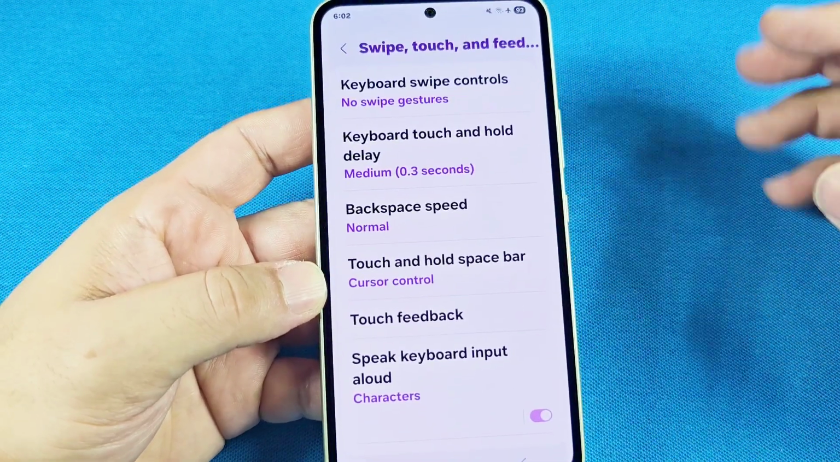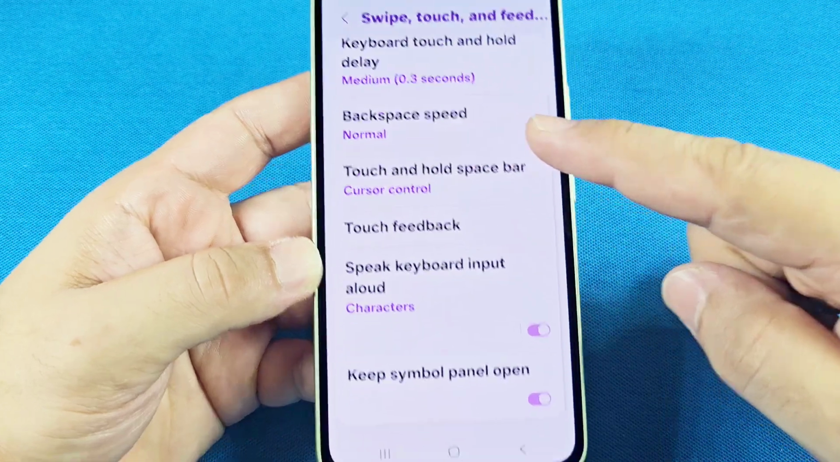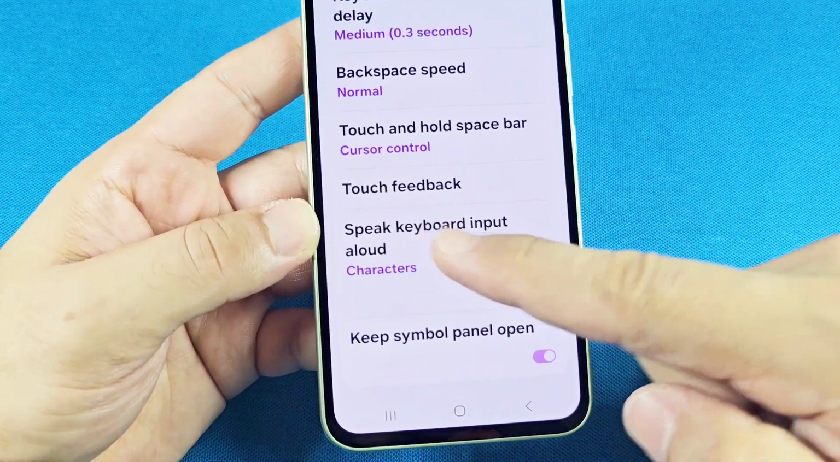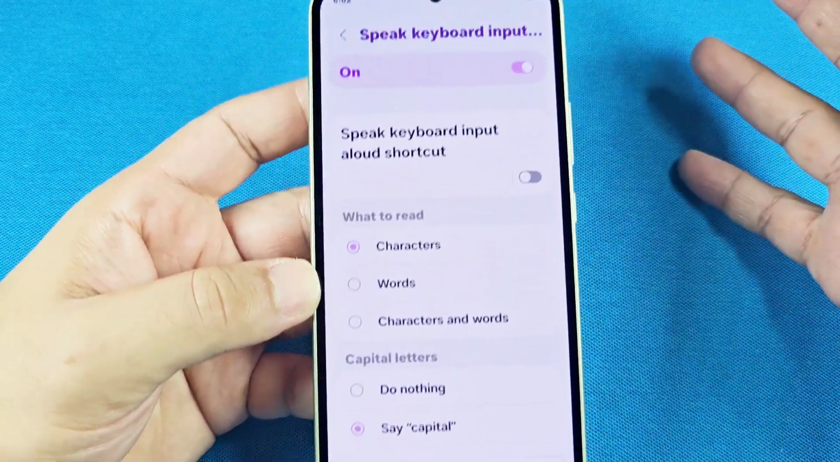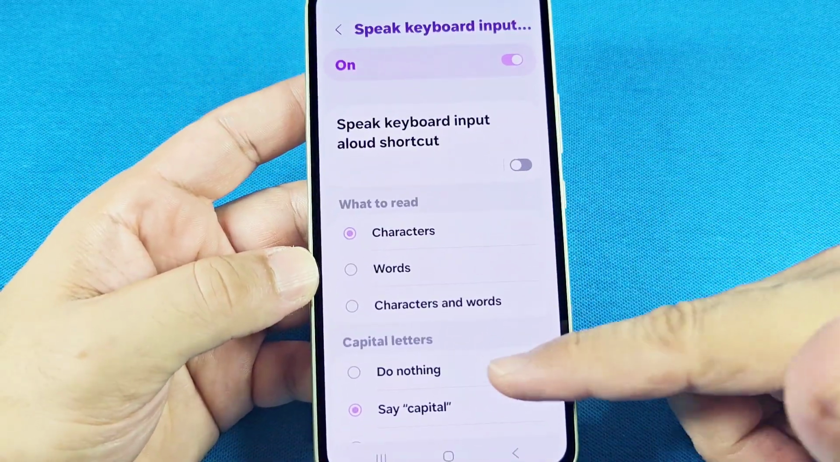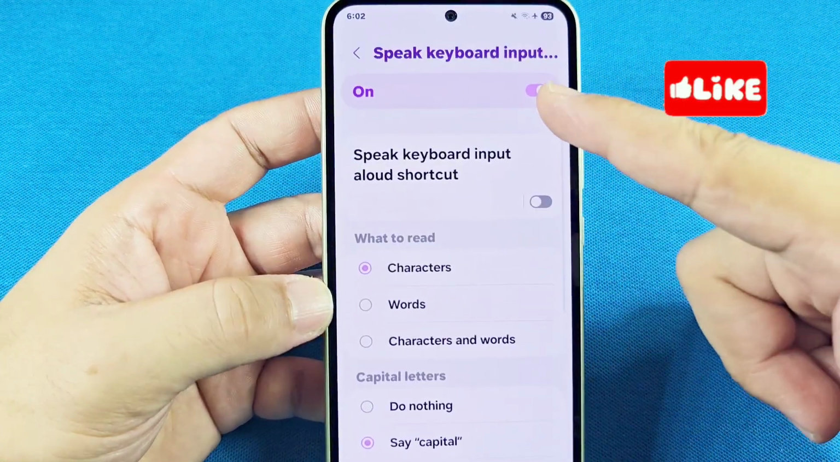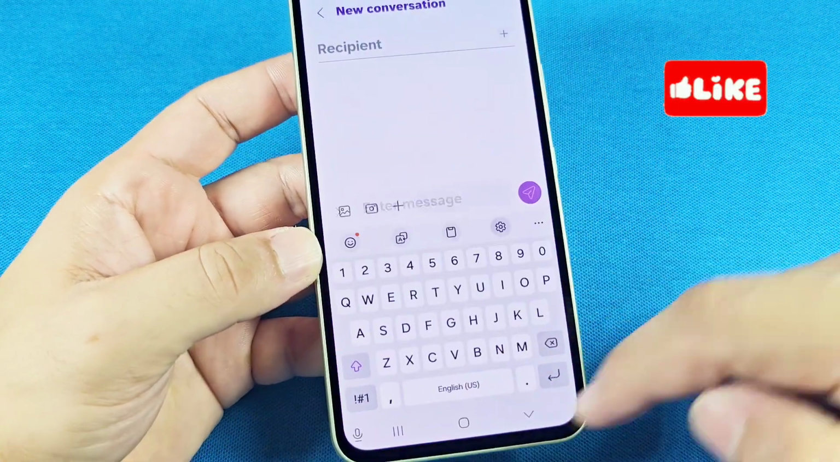Once you go into it, you'll see all these different options here and you want to look for the part that says speak keyboard input aloud. And you can turn it off from here if it's talking and you want to just get rid of it, or you can go into it and see what other options you can do for this here. But if you want to turn it off, just simply disable this here, and from now on your keyboard will no longer be yapping to you, okay?